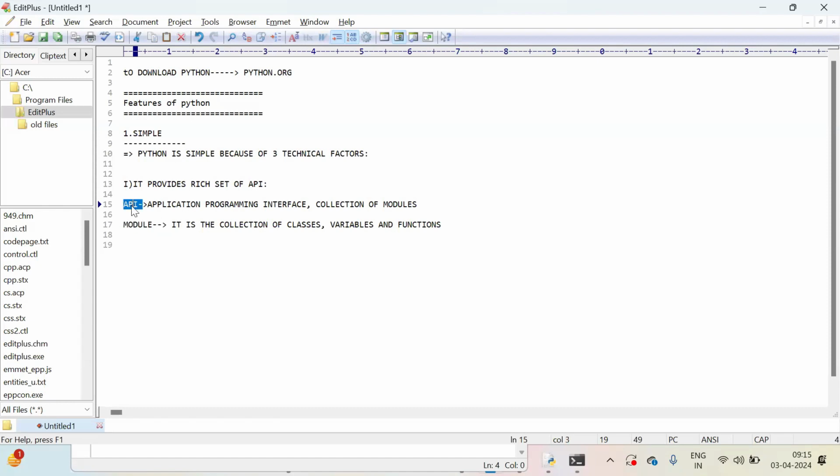What is API? Simple, it is a collection of modules. Modules are nothing but the libraries. Java also has a few libraries, Python also has, but Python has a rich set of API, meaning it has a rich set of modules, right? That's what makes Python simple. Got it? Okay, fine. So with the help of this, it makes Python easy.